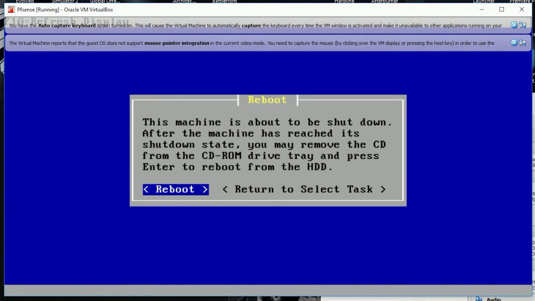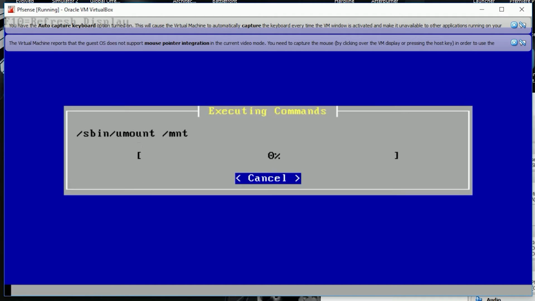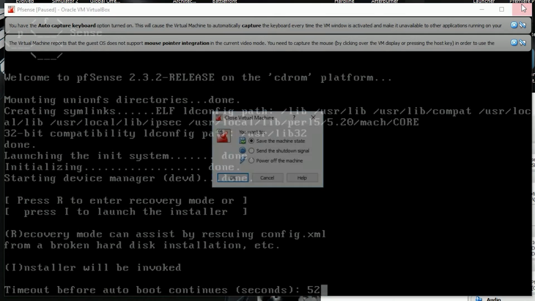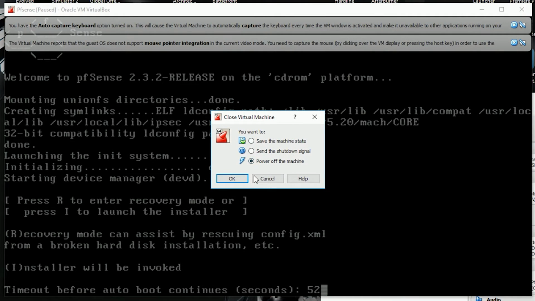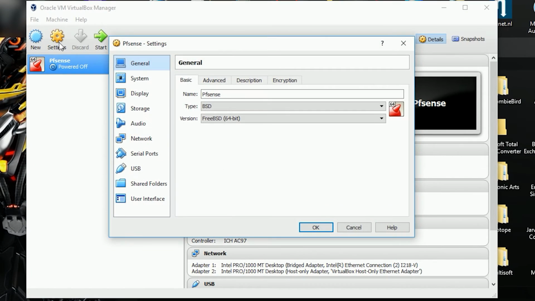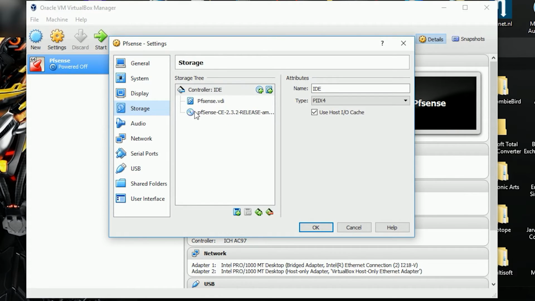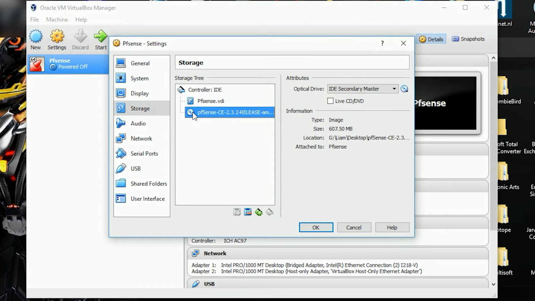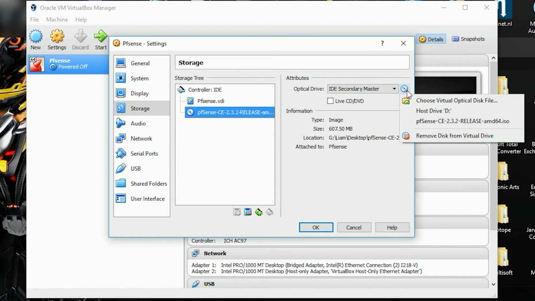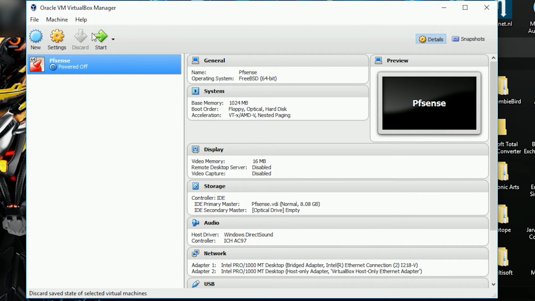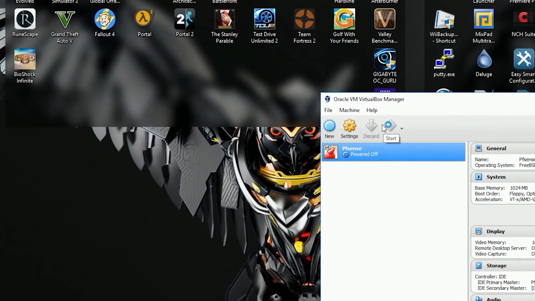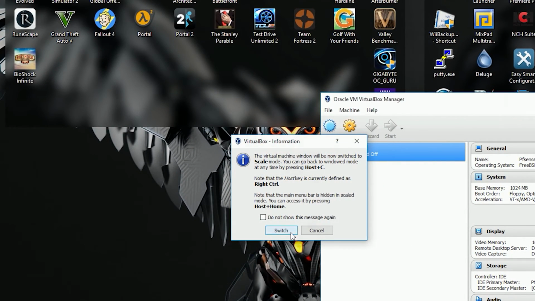So just reboot, and we'll need to get the CD out of the virtual machine. So just go into the settings of your Pfsense virtual machine and go down to storage and back to the little CD drive and just remove disk from virtual drive. Press OK and just start it back up again, and now it should boot.